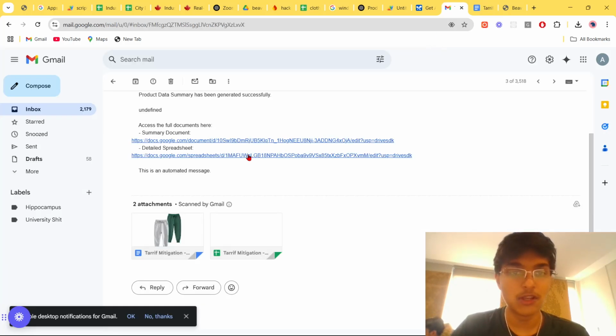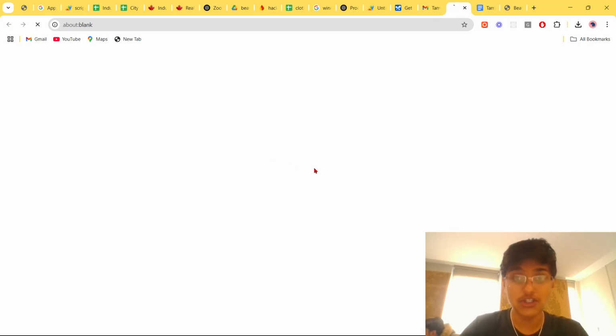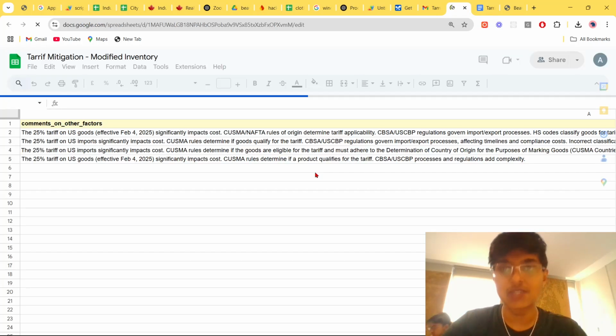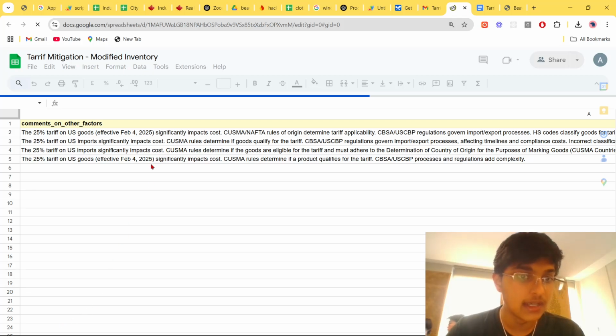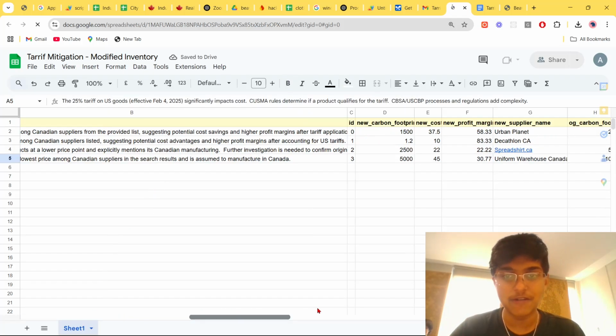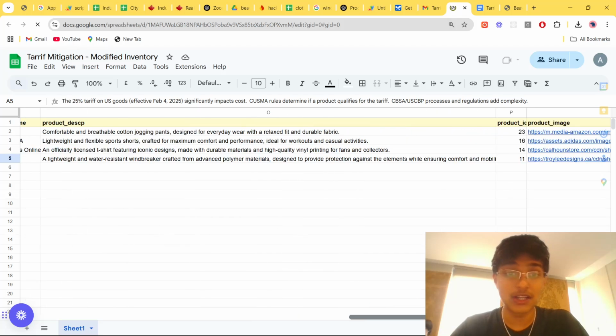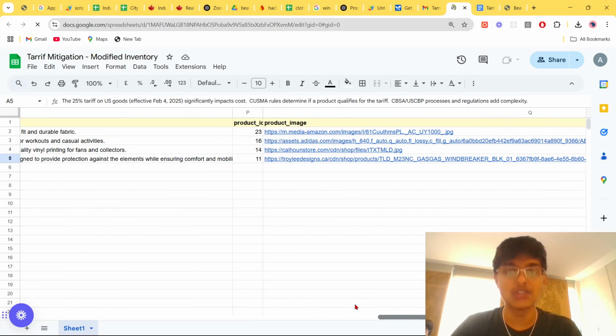Same with the spreadsheet. It's created a new spreadsheet as well, again all autonomously. As we were speaking, it did all of this behind the scenes. This uses Apps Script and it connects to our Firebase instance. And yeah, it created a completely new inventory report for me with these new Canadian suppliers.